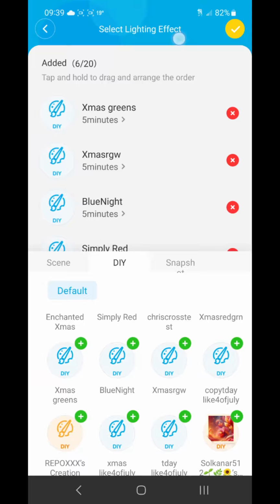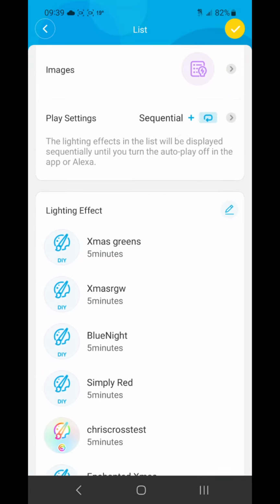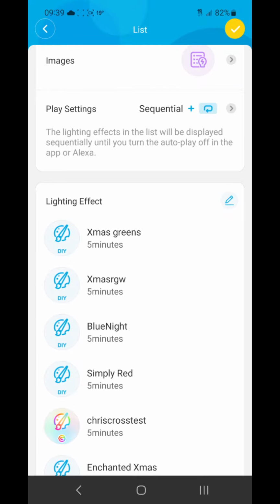All right. Next thing you want to do, once you have everything set, is to hit the check mark in the upper right-hand corner. All right, this page pops up, and it's showing you what you have created. The name is Test Run for me. Yours might be Christmas Show or whatever the case may be. I'm playing sequential. So they will play in order, but they will loop continuously until I turn them off or until my automation shuts them off. I do have mine timed to shut off.